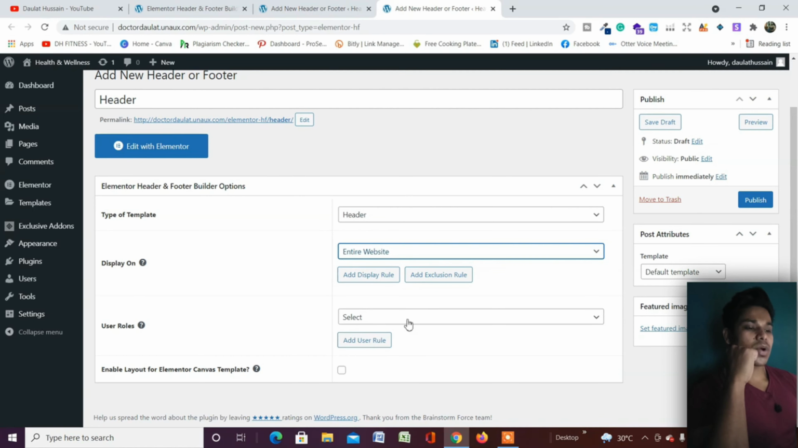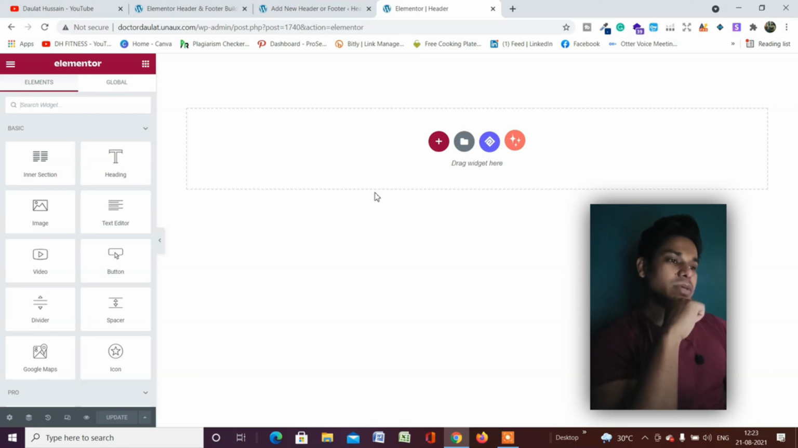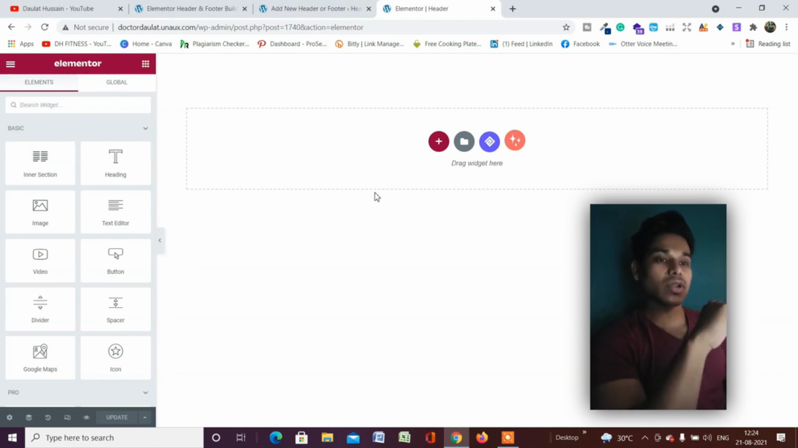So now here we have to design our header. As you remember, if you are using a free version of Elementor, then Elementor will not allow you to create your customized header and footer, but we have installed Elementor header and footer plugin. That's why we are able to design our header section. So if you're not using pro version, then install the header and footer builder by Elementor, then you can design your header sections.